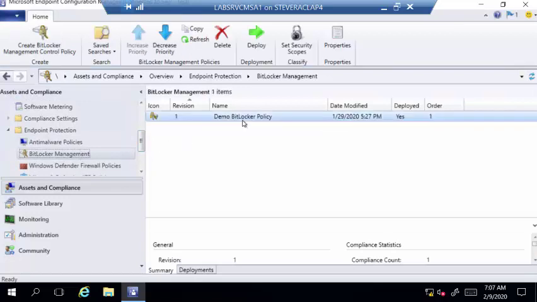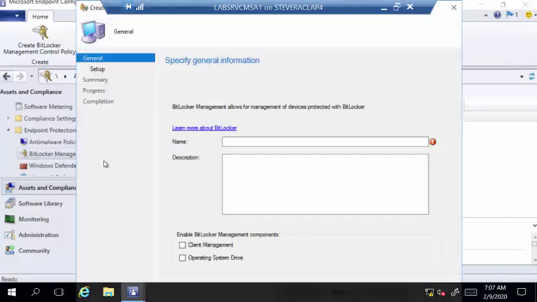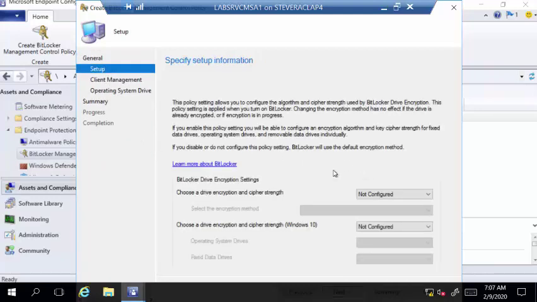I do have a demo policy already created. Let me go as if I did not. I'm just going to right-click, create a new policy, give it a name, and then choose what areas I want to turn on right here, which adds different nodes to the wizard. Then I'm going to go into setup, and what I'm basically deciding here is what configurations I want for my Windows 10 systems. And if you have systems prior to Windows 10, then you can turn on this section up here.